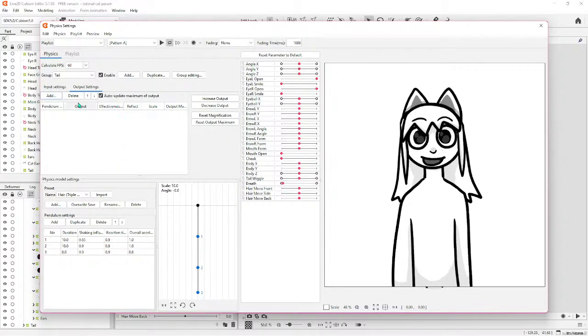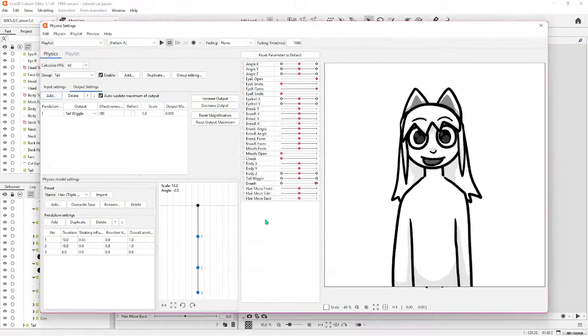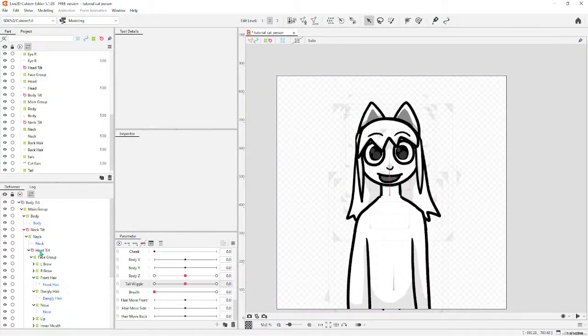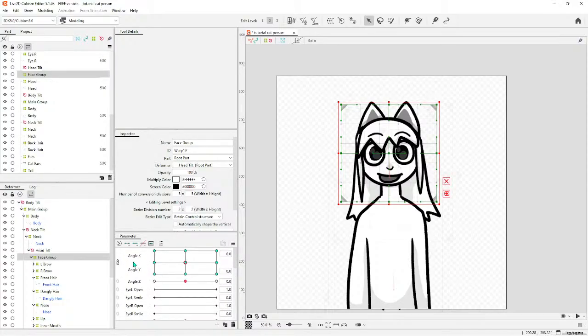And then for the output settings, just add your tail wiggle. So now, I haven't set it up to move. That's strange. I did make the face move, didn't I? Yes, I did. This is strange.